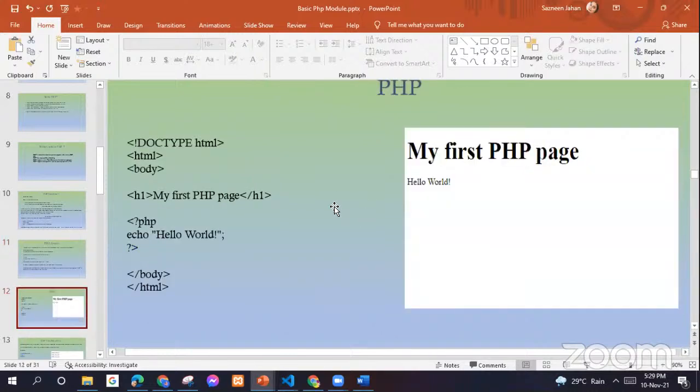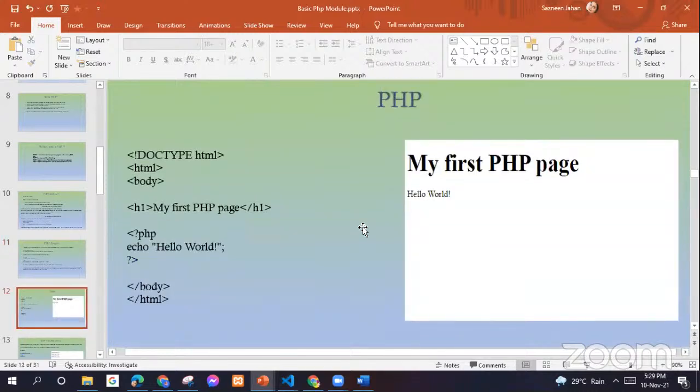Now, in this slide, I think it's clear how PHP code is used in a text editor. First of all, we write the doctype HTML, which declares HTML5. Then we start the HTML tag, then the body tag. After the body tag, you can set up your heading tag also. Here I put the heading as my first PHP page. Then after that, the PHP tag will start.